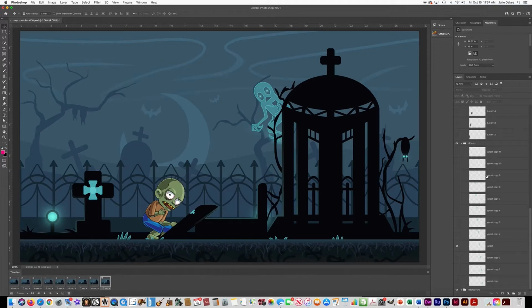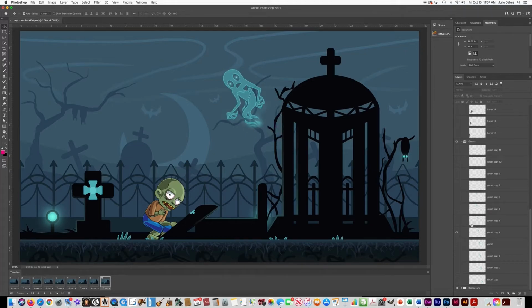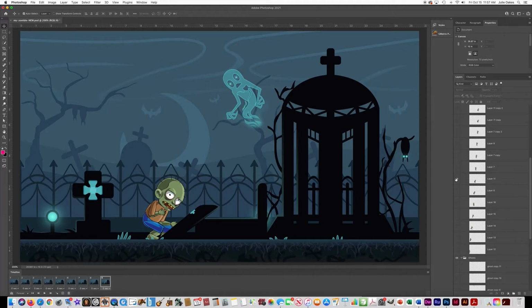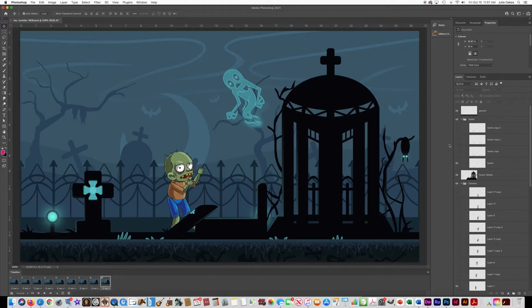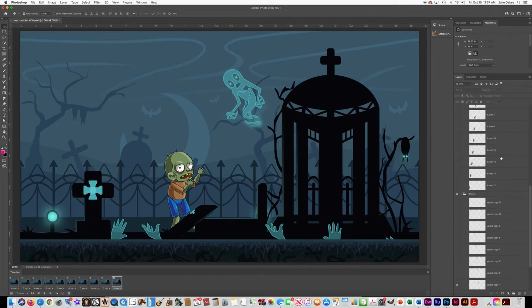So you see, you just keep turning off the layer that you don't want to have on and turning on the one you do want. And then just keep adding a new frame. And just repeat this process the whole way through.